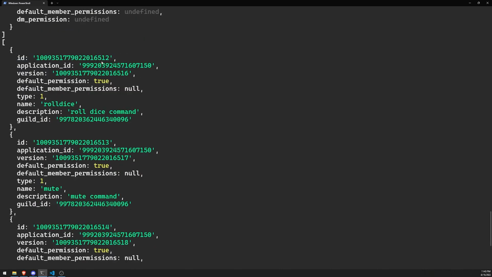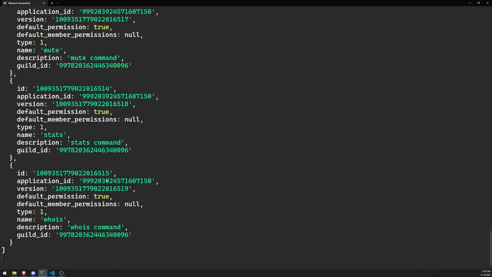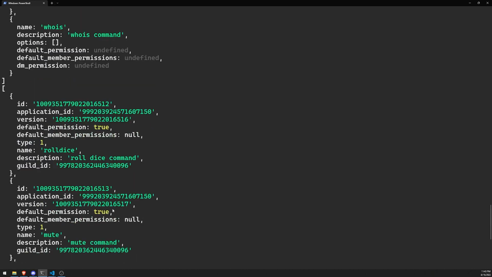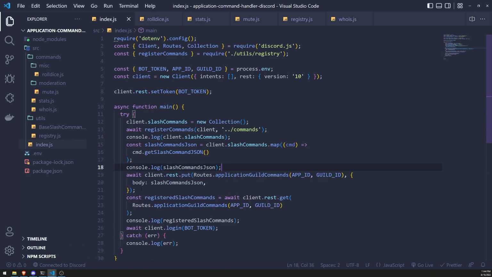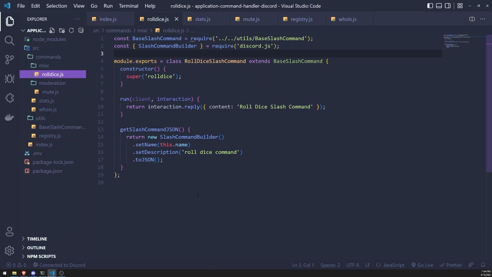They have an ID, application ID, version, guild ID, as you can see all over here. Okay, so now that we have registered our slash commands to the Discord API, and we've also created individual files for each slash command, and had the command names mapped to those instances that were imported from those files that we created, what do we do next? How do we put everything together now?